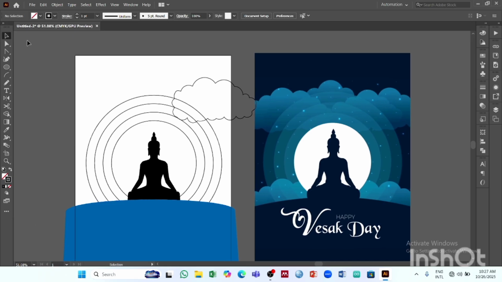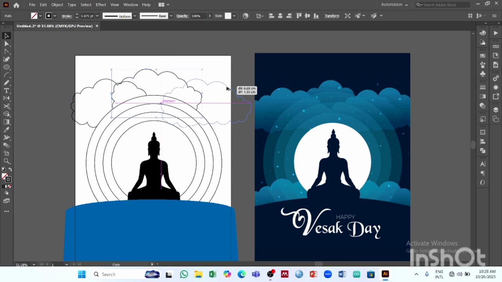I'm going to take this cloud here like that. And I'm going to copy the same thing. I can make it bigger if I want, and I'll send it to back. So I will copy it like this with Alt, and then I will do it like this and then copy it like this.